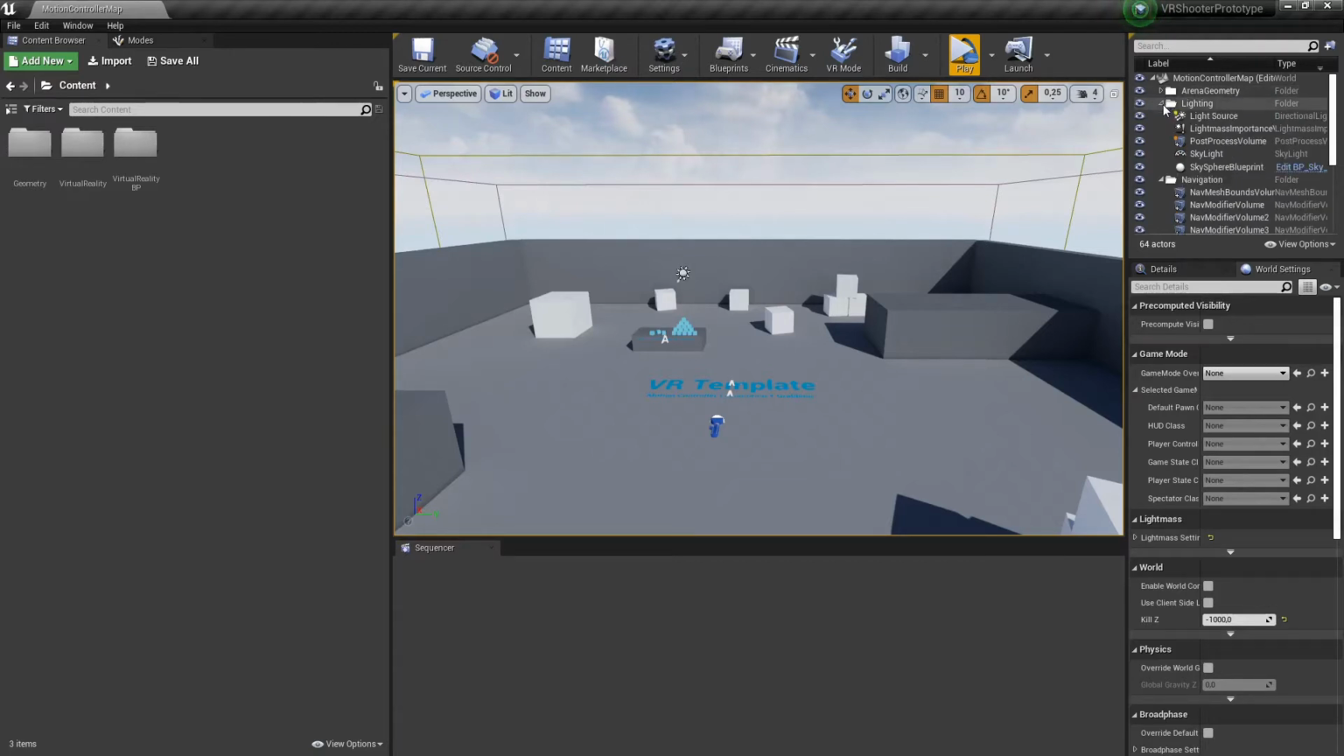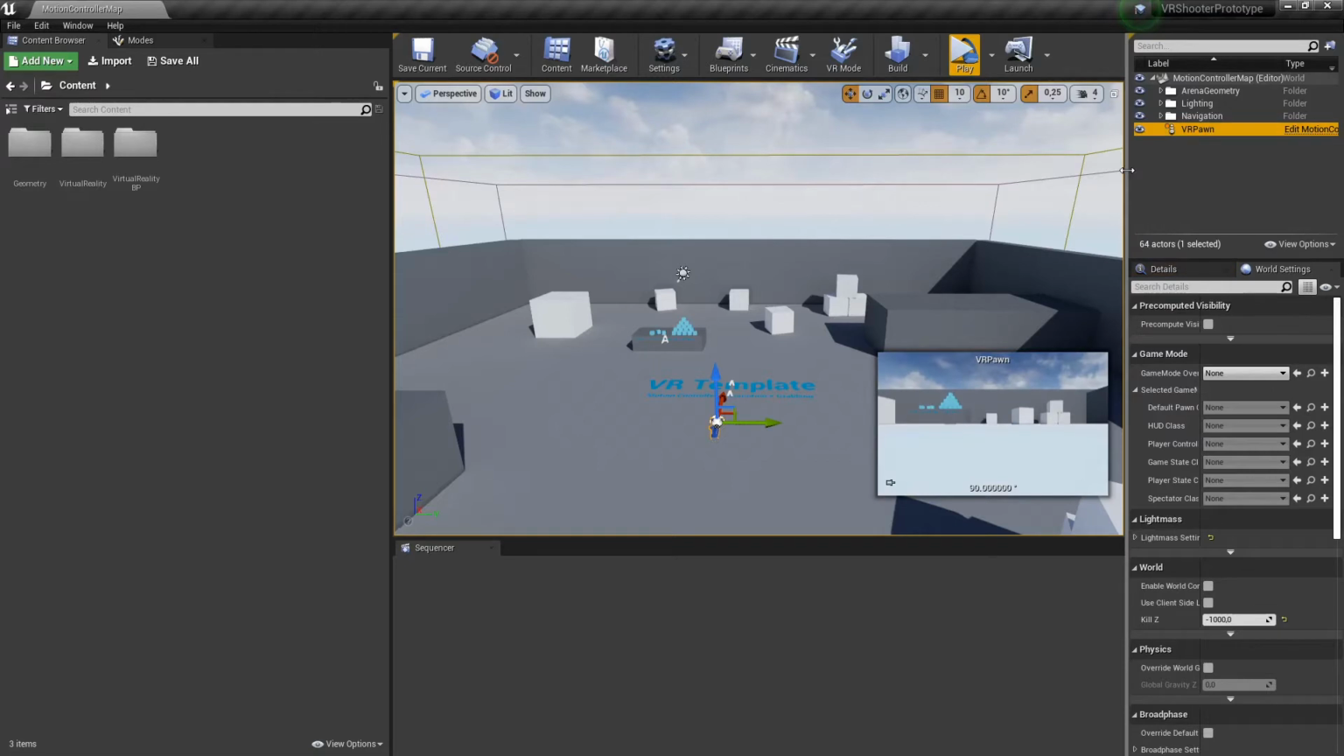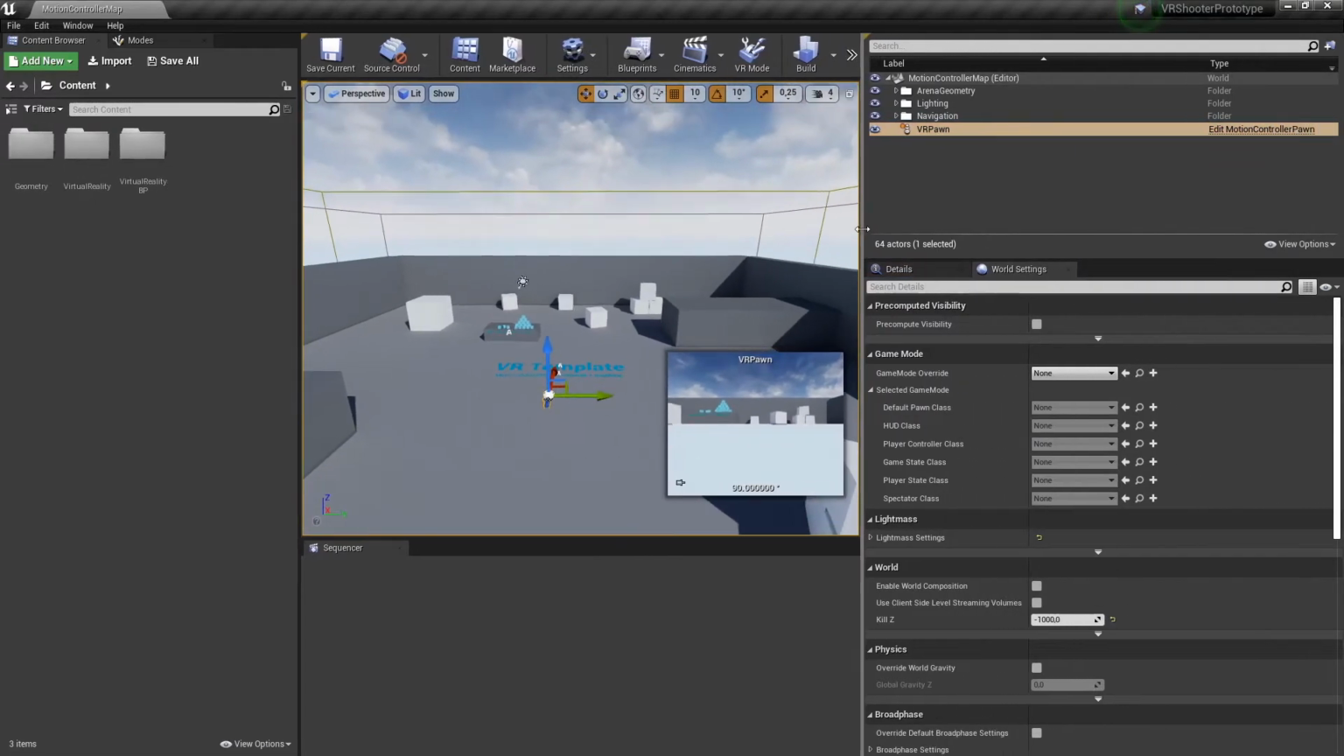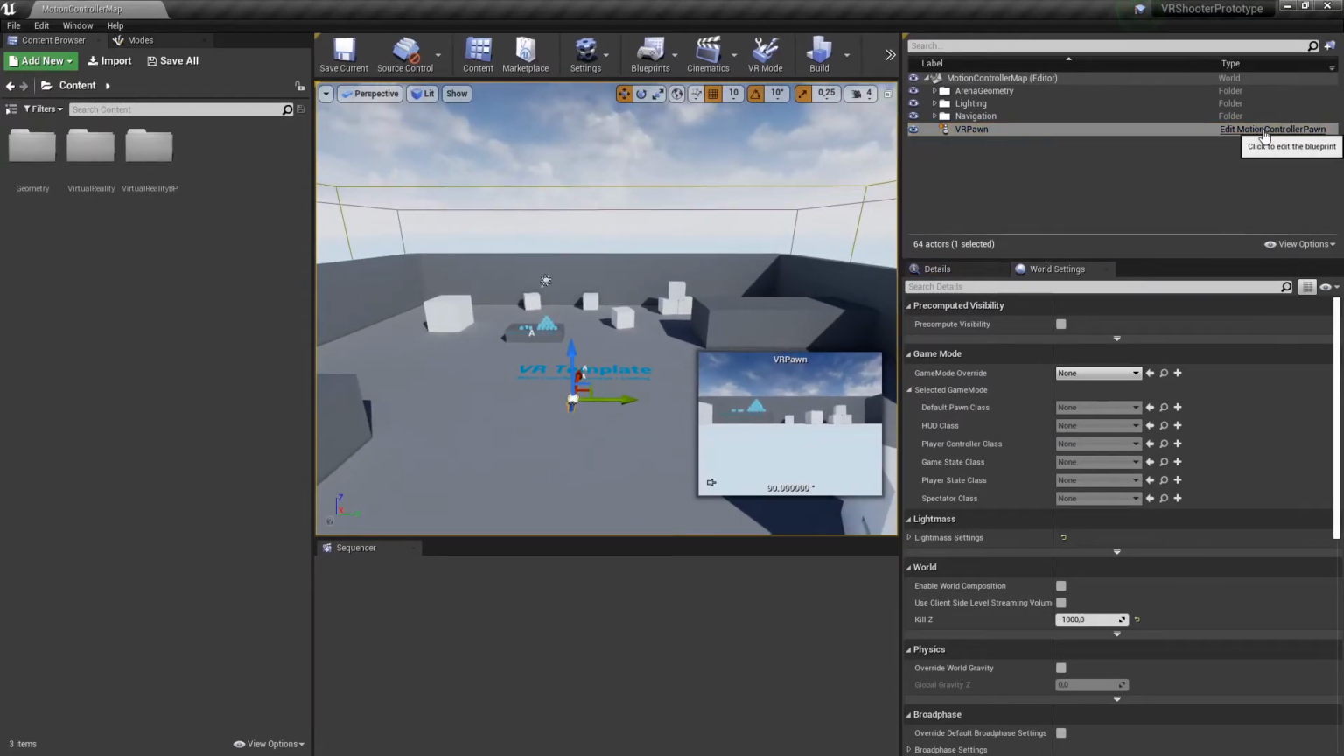So just looking at what the template offers as well, we have our VR pawn, and it is made from the motion controller pawn. So that is the object that we are actually going to modify.